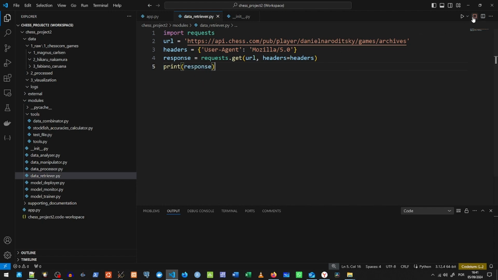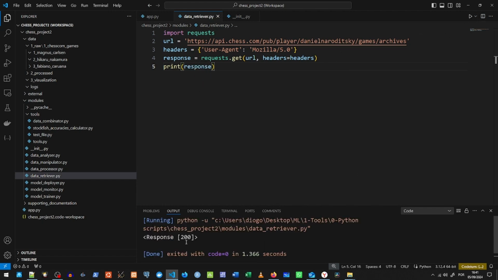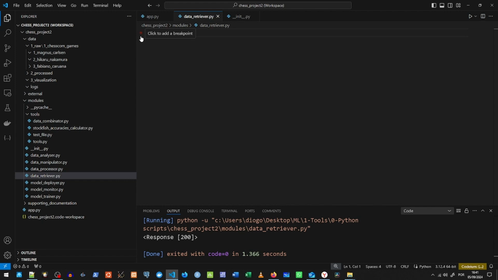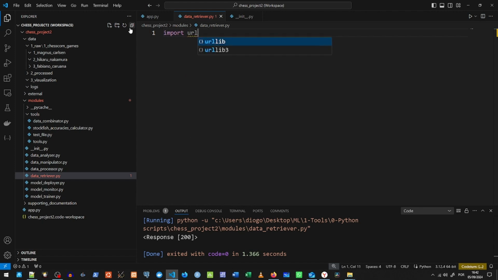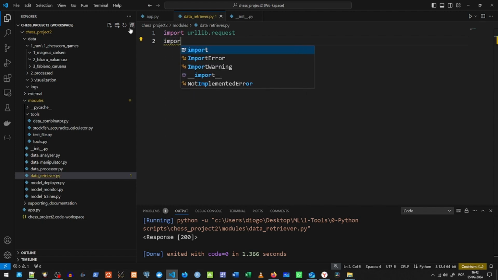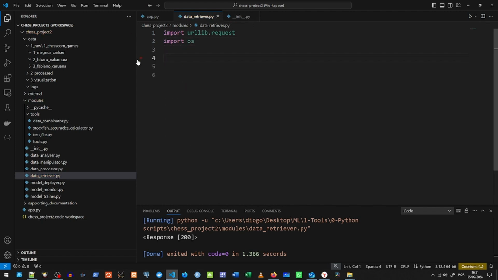And when we do that, if we get a 200 response, which is the case, it means that the URL is accepting to go there and retrieve the archive. So to retrieve the information, we're going to use urllib from Python. So this is how it works. We're going to import urllib.request, and we are going to need to do file operations with our operating system, meaning creating directories and so on. And to do that, we're going to import os. Right, so now we create a class DataRetriever.